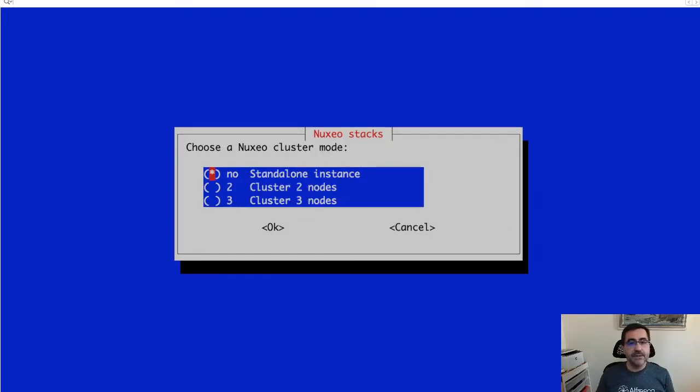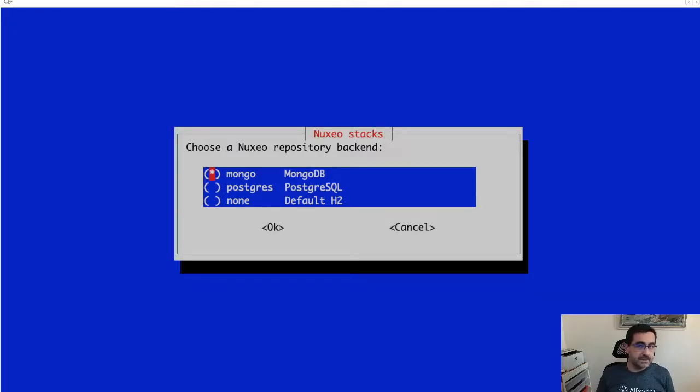And you can choose between the standalone instance or the clustering options. But since this is a demo, we can choose the standalone. Also for the database, you have different options like the NoSQL, MongoDB, or PostgreSQL. We are going with Mongo. That is the common option for Nuxeo.